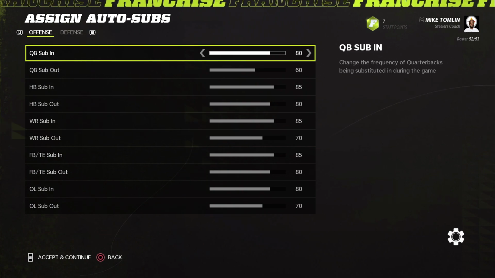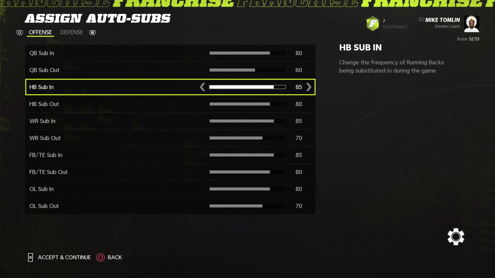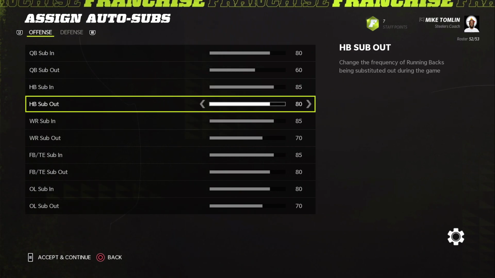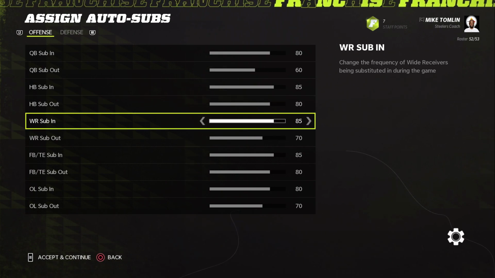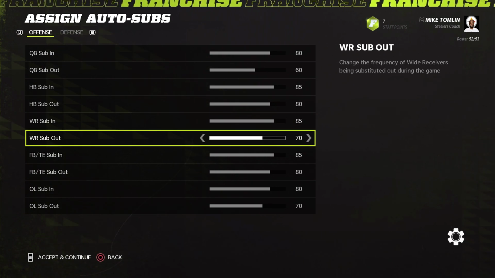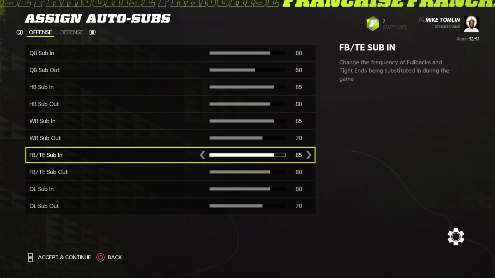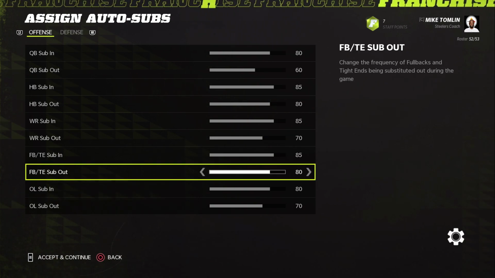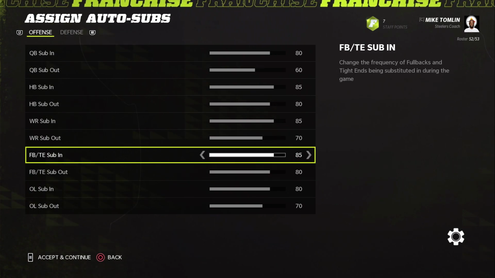Next, we're going to go through my auto subs. I currently have my auto subs for every position set as follows. The base is 80-60, which you'll see for quarterbacks, but at halfback, I have it turned up to 85-80. That gets my halfbacks rotating in on a little bit more of a regular basis. Wide receivers, 85-70. I just don't have depth wide receivers that I want to rotate into the game, so you can turn this up if you want your receivers to rotate in more. Fullbacks and tight ends, 85-80. Again, that's kind of the benchmark for where you want it to be if you want your players to sub in a little bit more regularly.